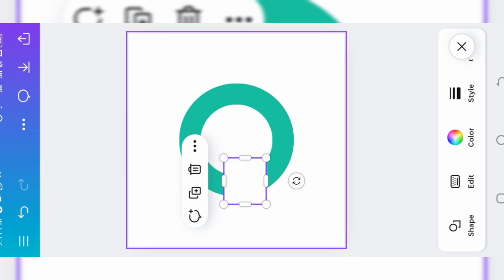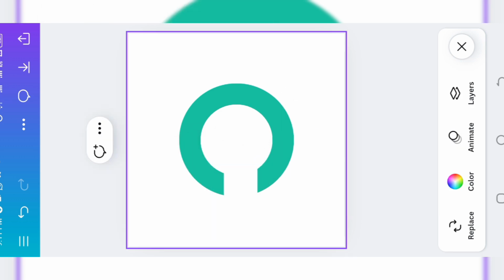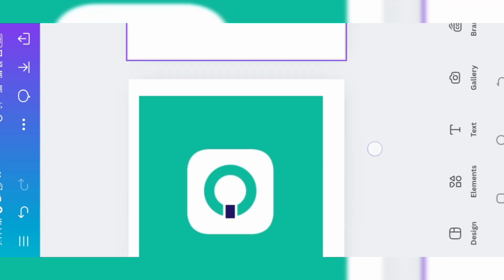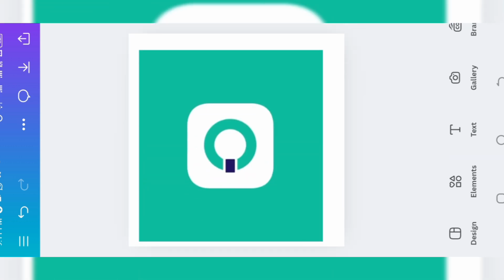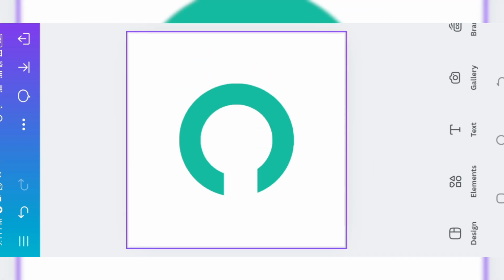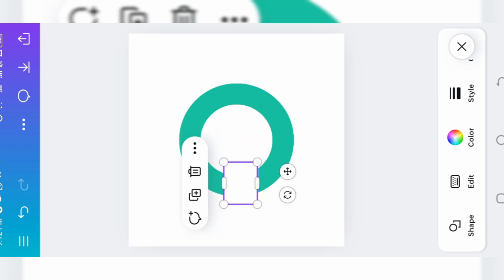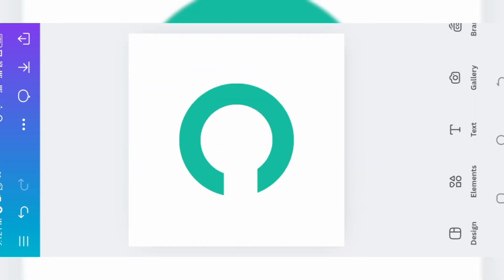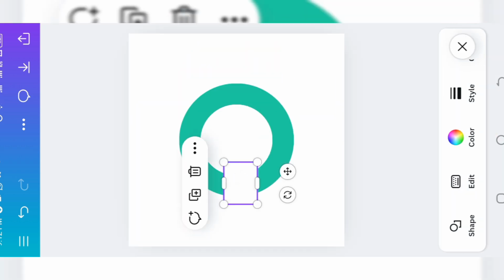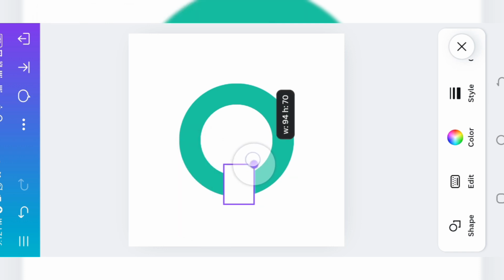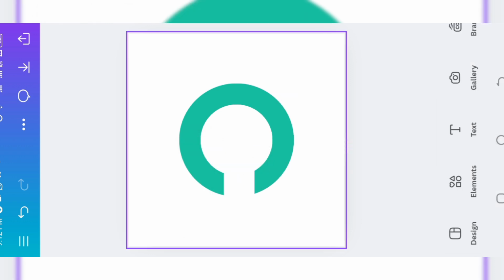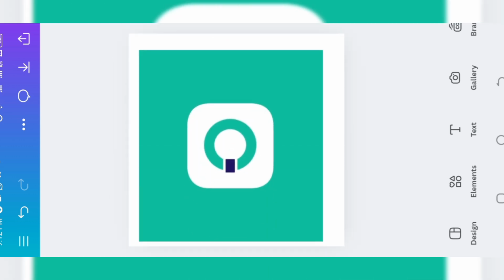And reduce the size. Okay, yeah, something like that. So we've reduced the size of it. You can still reduce it more if you want. Okay, it's too small. All right, let me just leave it here. So let me reduce it a little bit. Okay, so the size is being reduced.